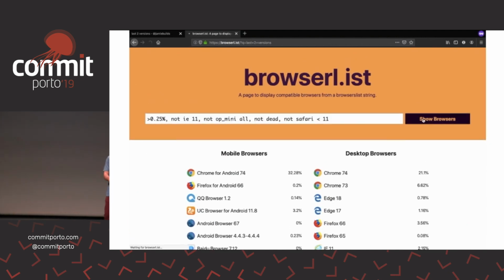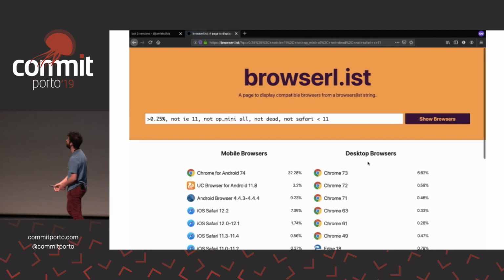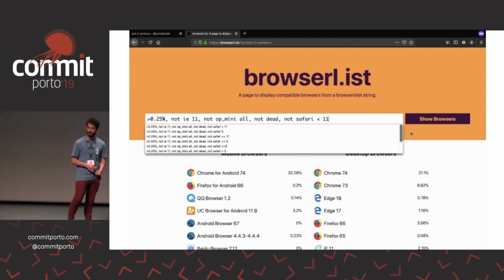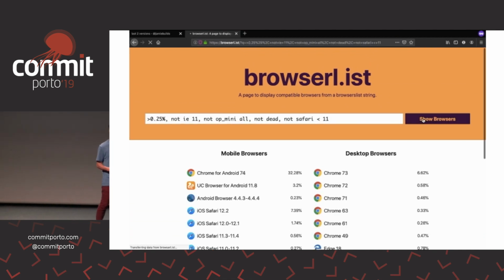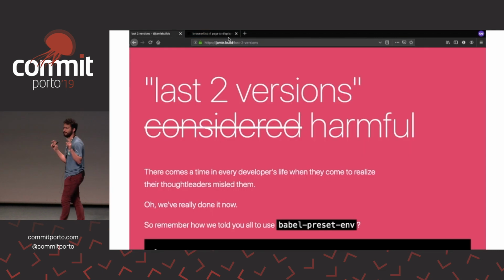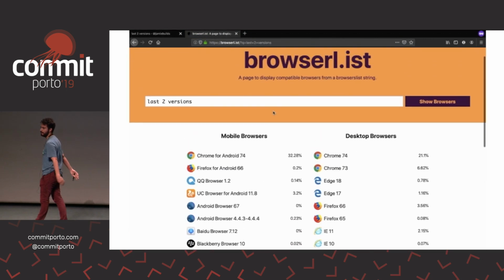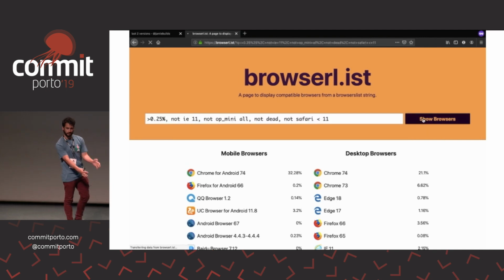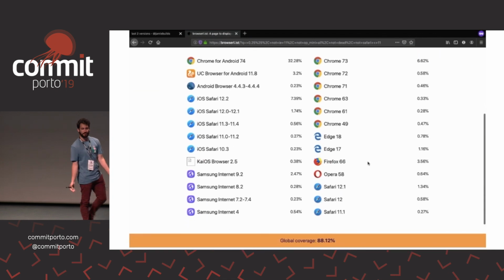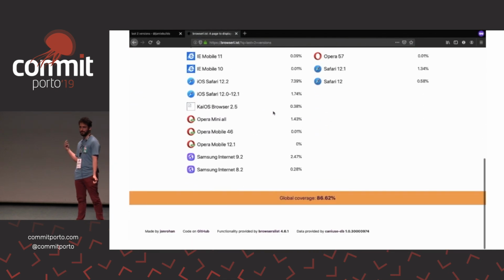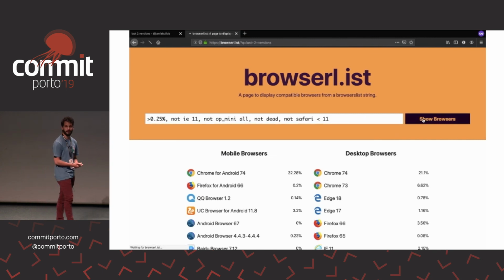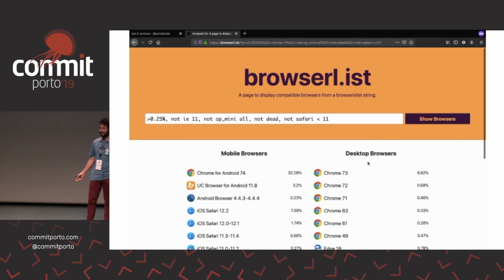I mentioned here really quickly that "Flash of Pink" is a blog post by a famous person in the community that talks about last two versions and how it can be harmful, because not so long ago it was the best practice to support last two versions. But last two versions has become a little bit stale, because it includes browsers that you wouldn't think of when you're thinking of the last two versions. It would include things like BlackBerry. It would include things like Internet Explorer 10.